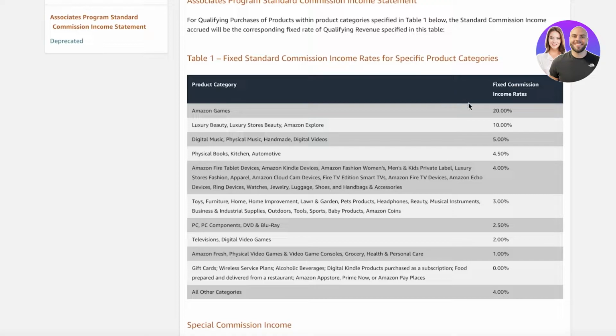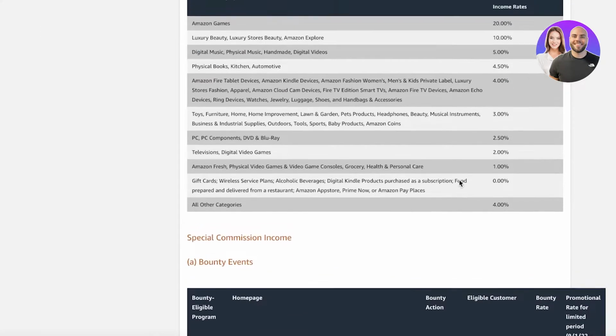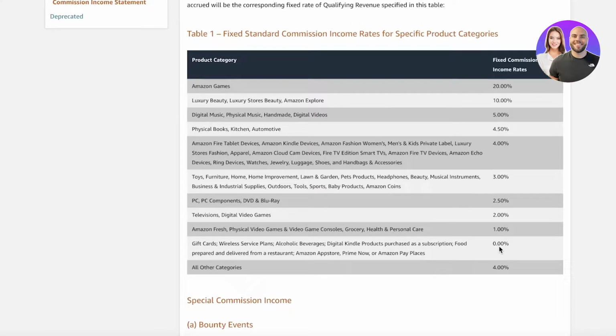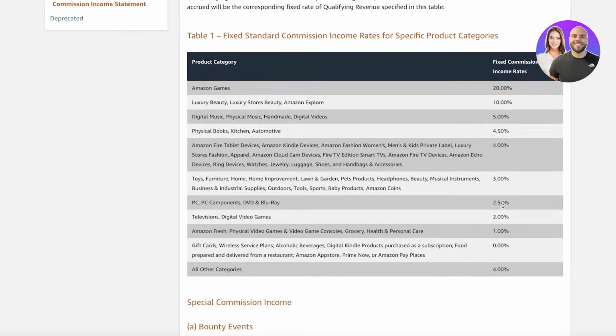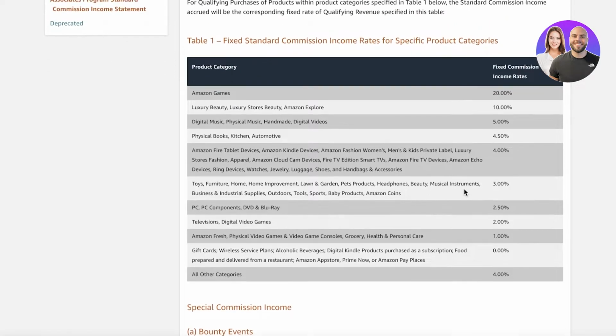So Amazon Games has one of the highest commission rates of 20%. Luxury Beauty, Stores Beauty, and Amazon Explore have 10%. Digital music and physical music have 5%. Then physical books, kitchen, and automotive give you 4.5%, so on and so forth. Gift cards have a 0% commission rate. You have PC and PC components, which only give you 2.5%. So make sure that you are keeping in mind the commission that you are going to get.